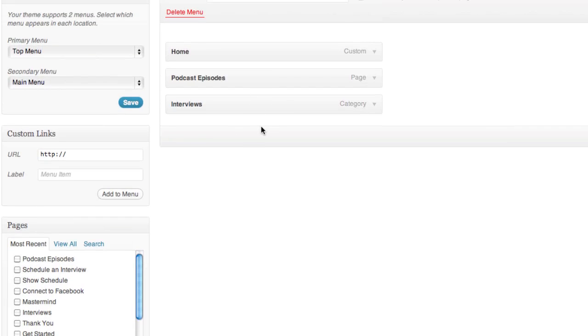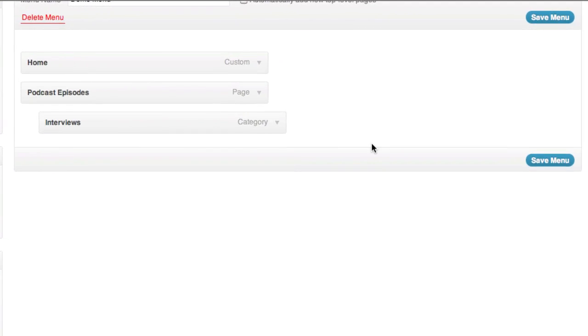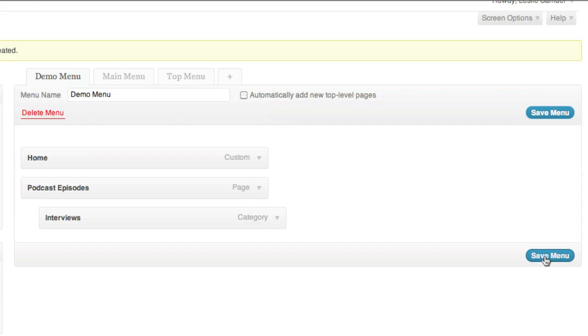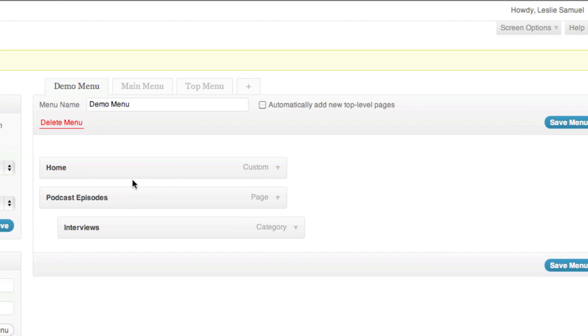Now, if I want to use the drop-down menu feature, what I do is I just select whichever one I want to be in the drop-down menu and move it to the right. This will then mean that the interview category will show up when I take my mouse and I hover over podcast episodes. Whenever I'm finished, I can just simply click on Save Menu. It will then save the menu, and then I can use that menu on my blog.